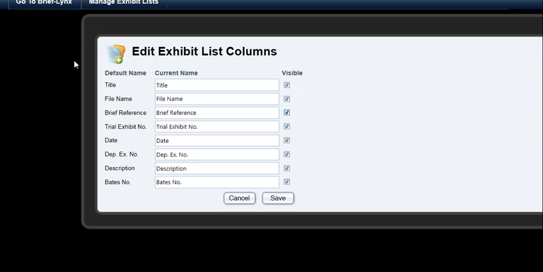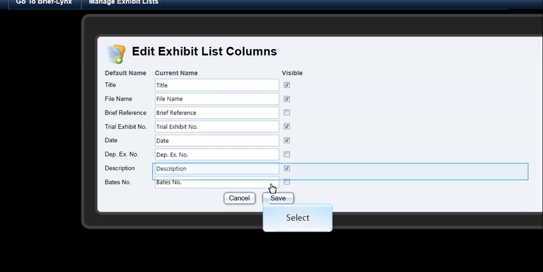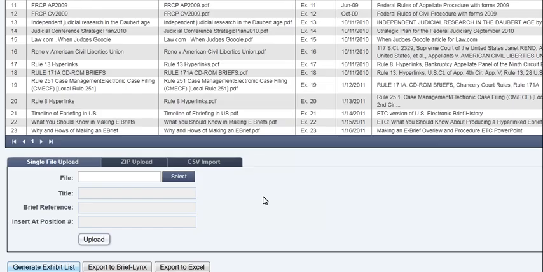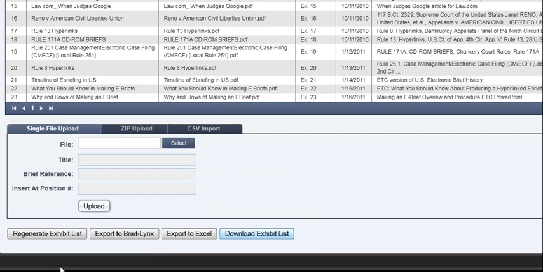It's that simple. When everything is in here, I'm now going to edit the columns that I really want. I don't want brief reference because I don't have anything there. I don't have deposition exhibit number, nor do I have Bates number. So then I save. And these are the columns that you see and ready to go. I then generate the exhibit list. It prepares it. You can see there it's generating. And it's generated, I'm ready to go.